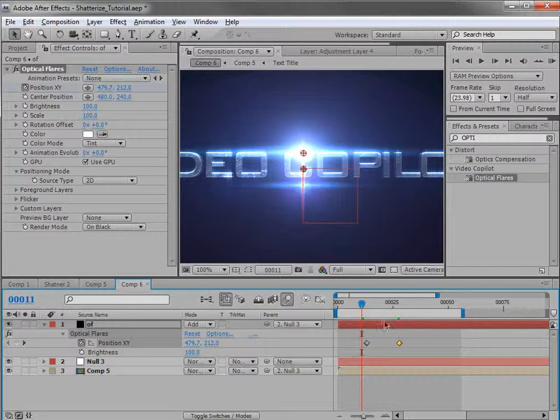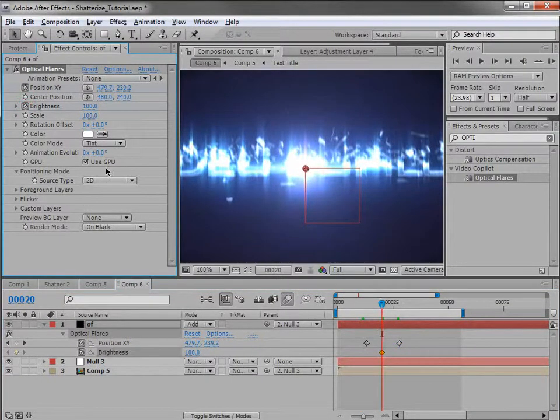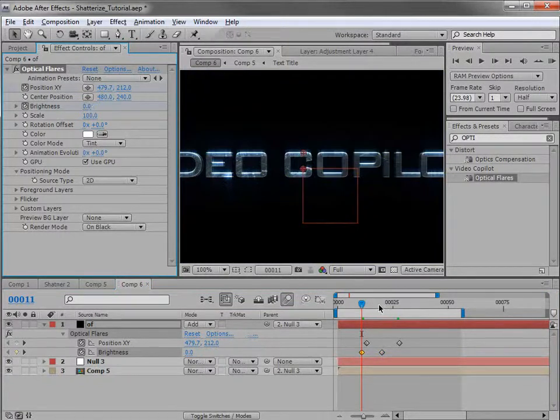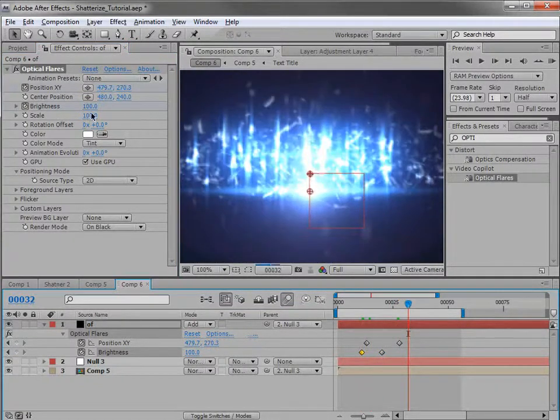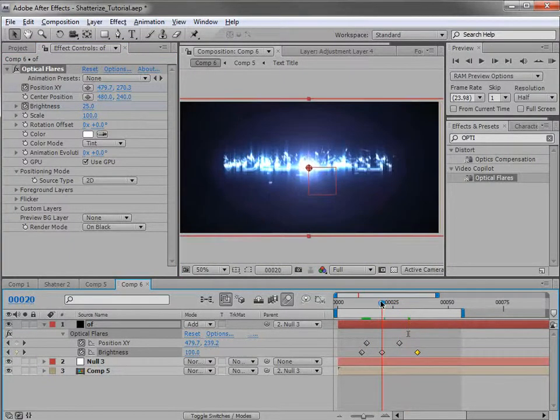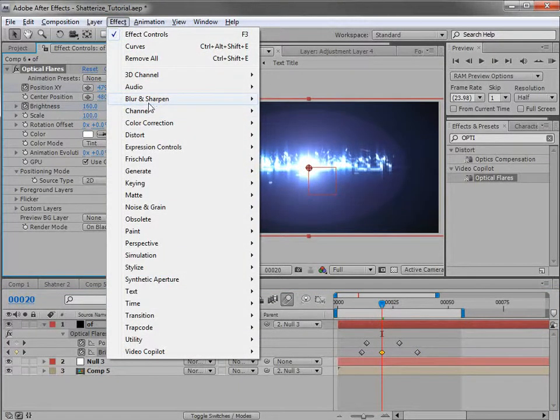So we'll keyframe the brightness here in the middle. And we'll go out to the beginning here. We'll set it down to 0. And also animate it down to 0 afterwards, maybe a little longer. And another thing we can do is maybe brighten it up at that midpoint. I like to add some contrast to the flare.